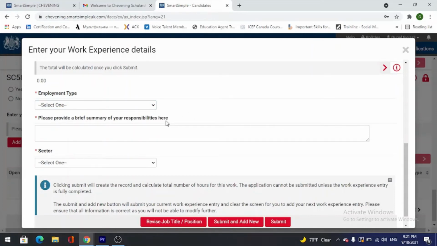Provide a brief summary of your responsibilities here. It's marked by an asterisk, so it's an important question. And which sector you are in, if you're in the government sector or you work in a private company. After that, if you have other work experiences, submit and add new. If you don't have, just submit.